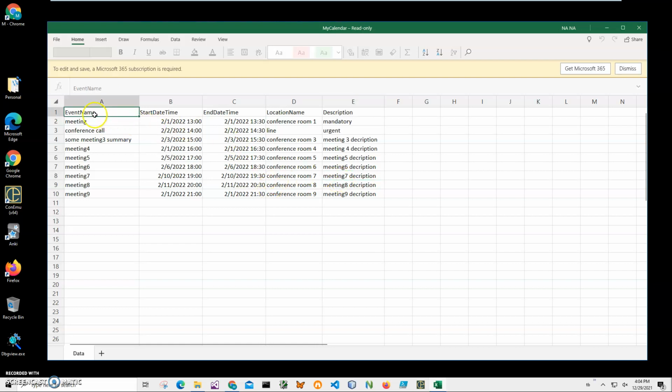So I have an Excel file which contains four columns, it's just one table. It contains four columns: event name, which is basically meeting, just for testing purposes. Start time, when the meeting will occur, and end time for this meeting. Location name, if it's like a conference call, I can add a link, and description, like urgent meeting description, just for testing purposes.